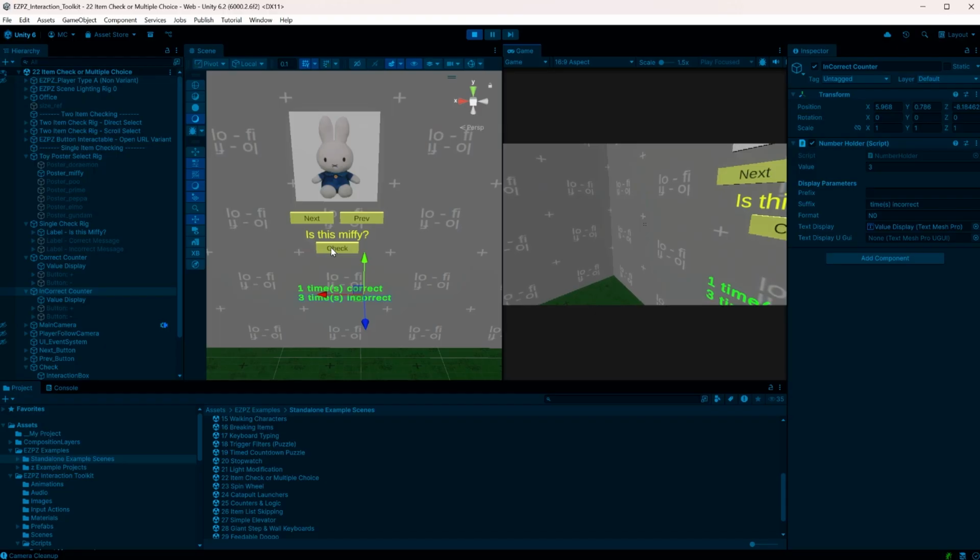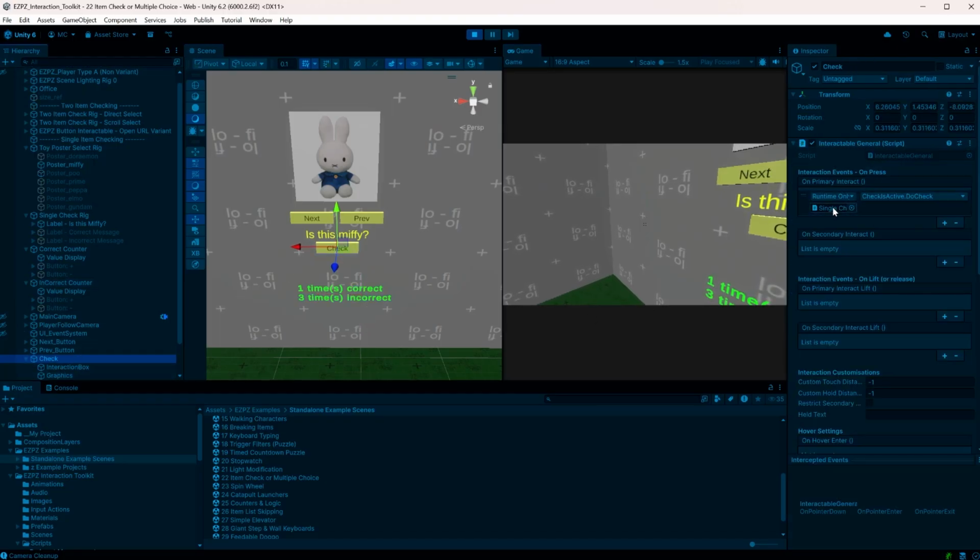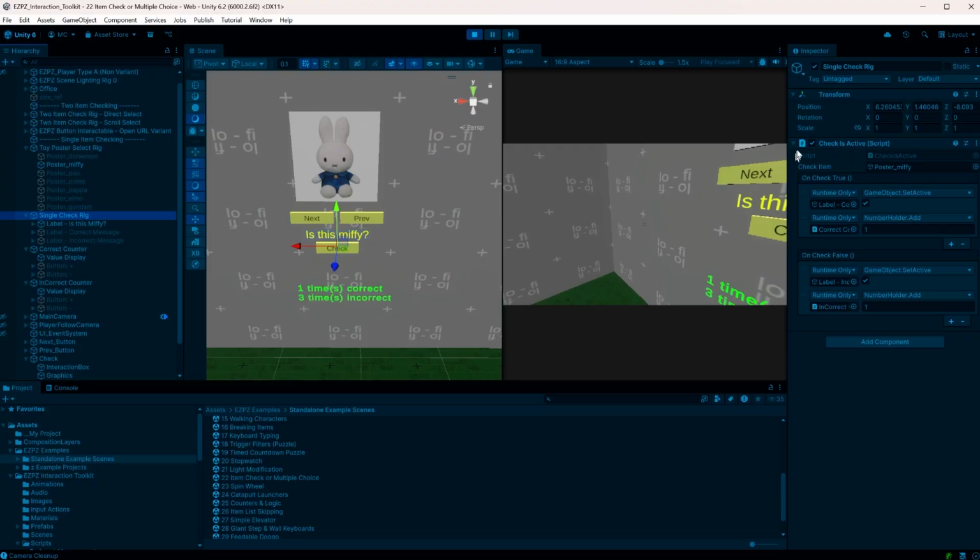Let's have a look. If we take a look at the events in the button over here, we can see that the onPrimary interact of this button is just going back to an object called single check rig. And essentially what this is doing is it's using this check is active script. And the only thing this is checking is if its subject, which is currently pointing to Miffy, is actually active or not. So if it is active, then these two events get run, or the commands that are listed on the onCheckTrue event get run.